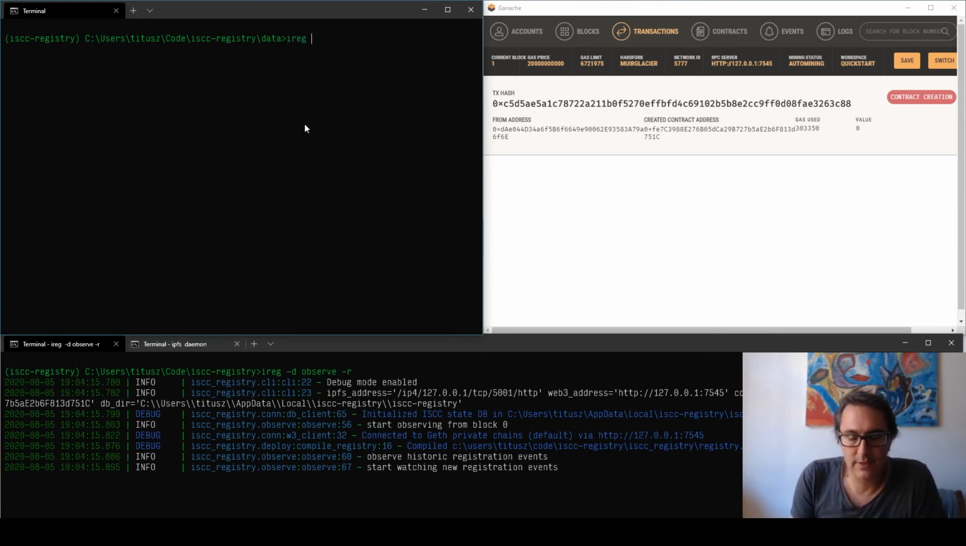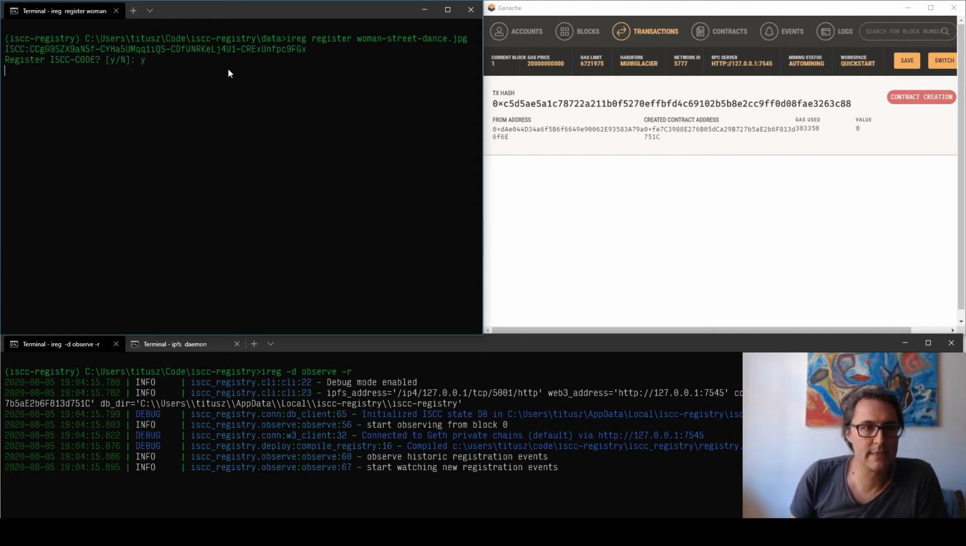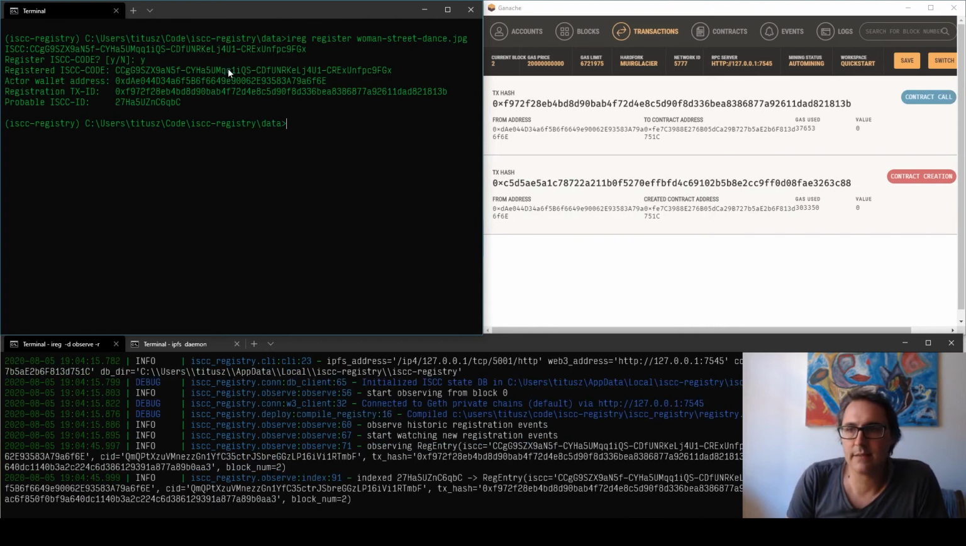So let's try with register. So this is the ISCC code that has been generated. We say yes to registration, and the contract has been called, and the ISCC has been registered. And this is probably the ISCC short ID that has been generated. We don't know for sure because there can be race conditions. We need to ask the meta index to be sure.